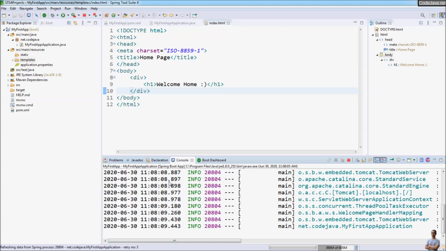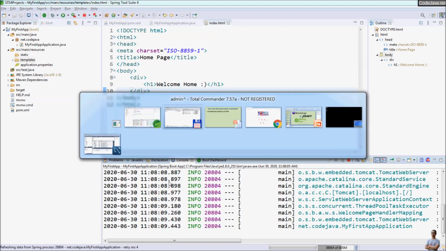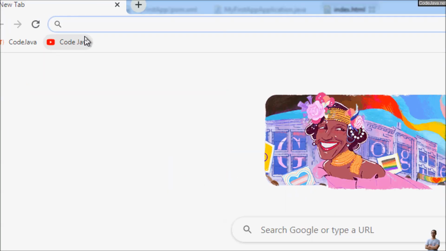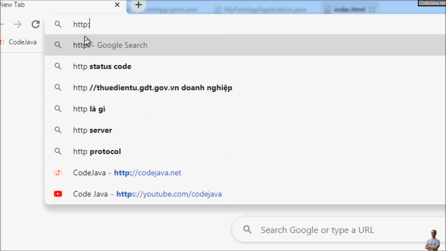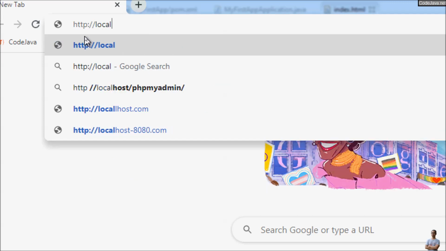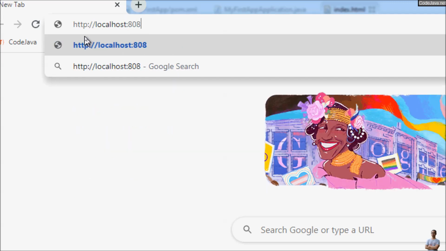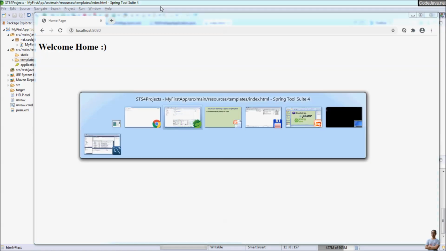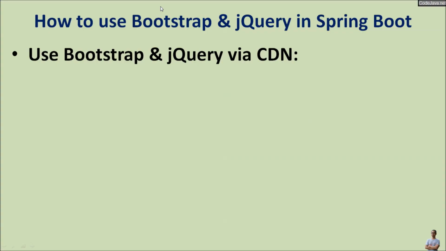Now let's access it in the Chrome browser here, and head to the default URL for a Spring Boot application on localhost, port number 8080, and you can see the message welcome home. Perfect at the beginning, right? And now let me show you how to use Bootstrap and jQuery via CDN.